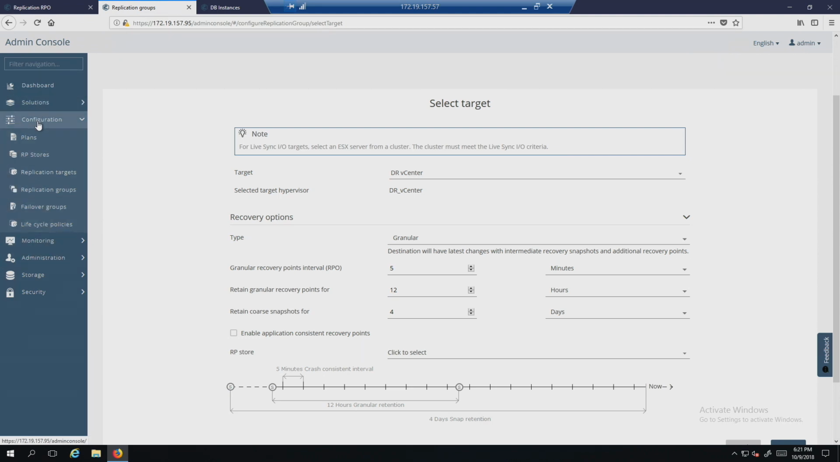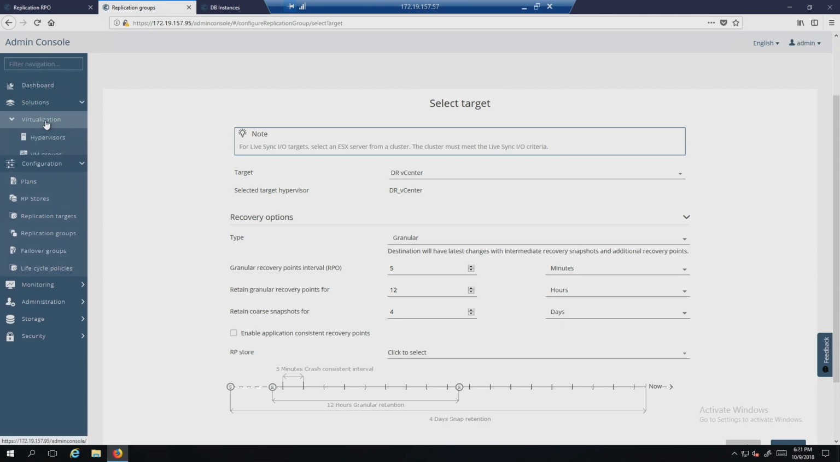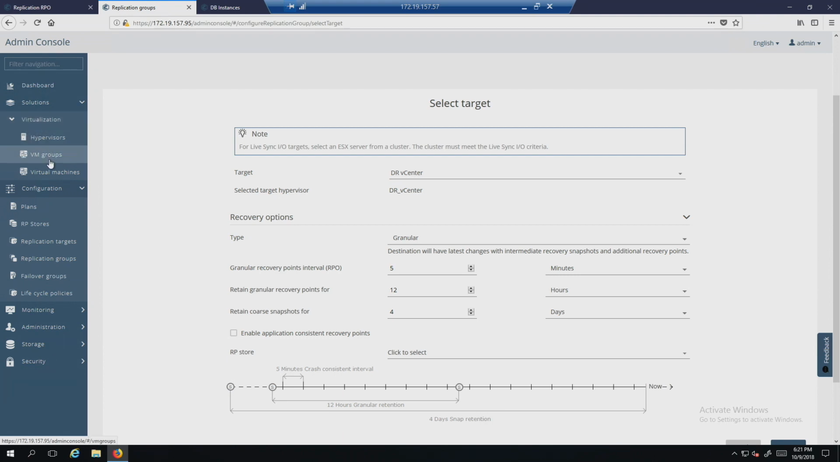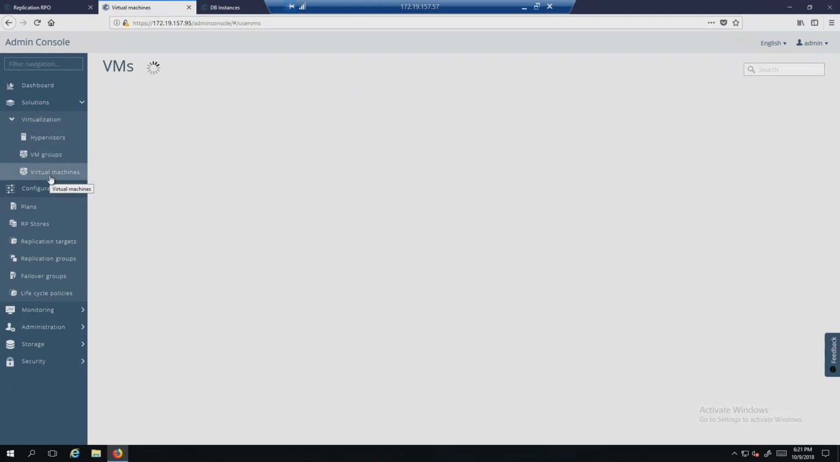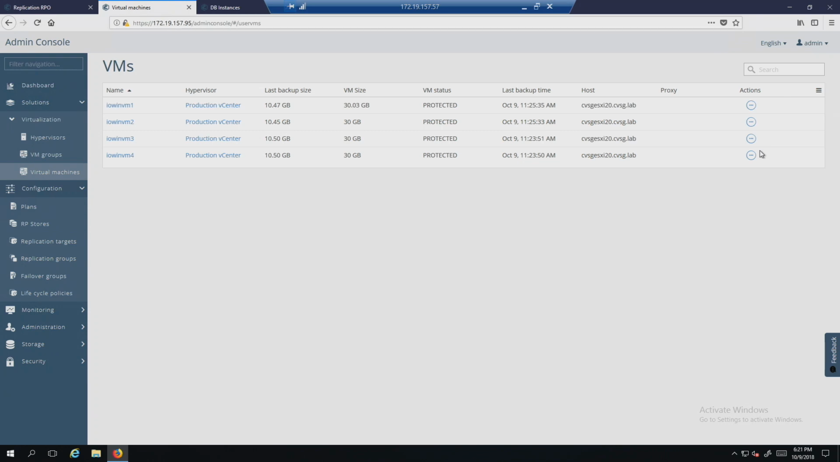My plans. My virtualization. Virtual machines. Sorry. Plans. Here we go.